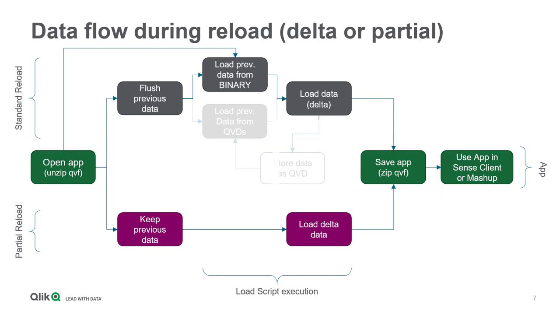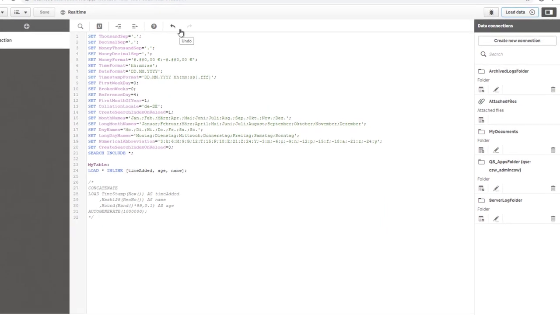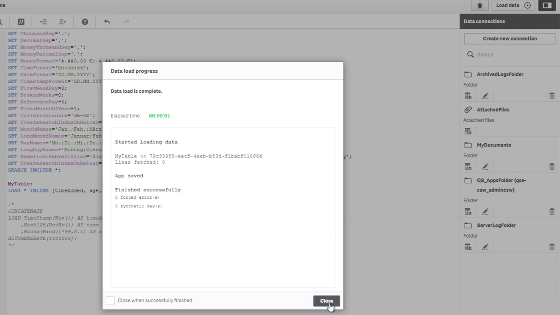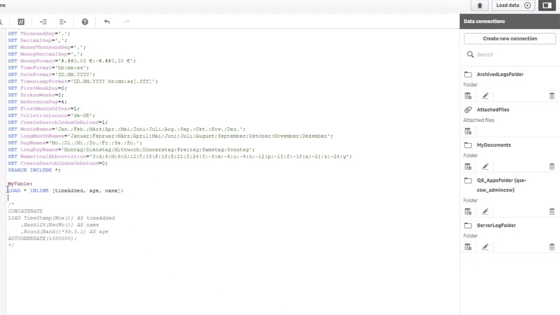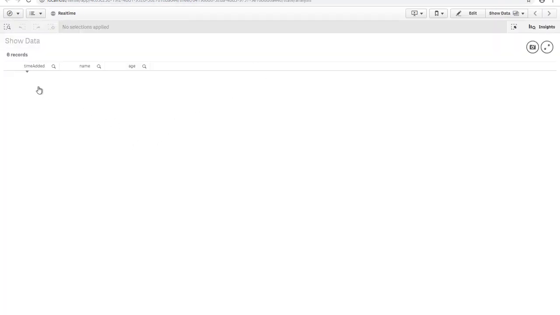How does that look like? I'm starting here a brand new app, and I'm loading this app for the first time, let's say, and all it does is create an empty table. It's zero lines of data, but it created three fields, and I also have a front-end object that visualizes in the table all these three columns, and it says zero records.